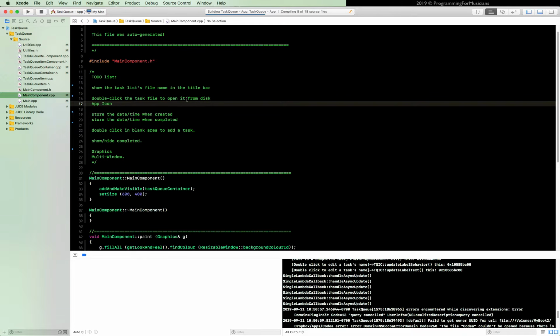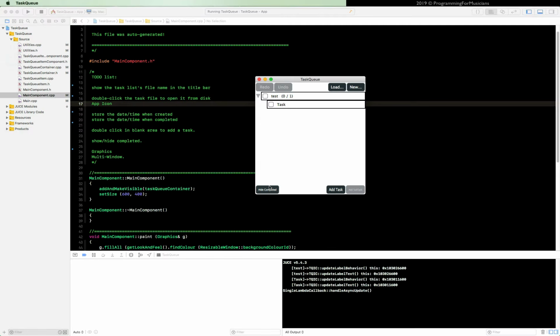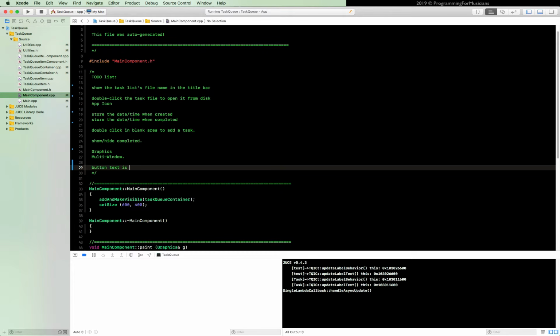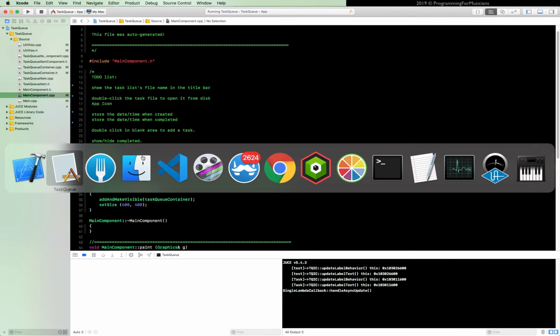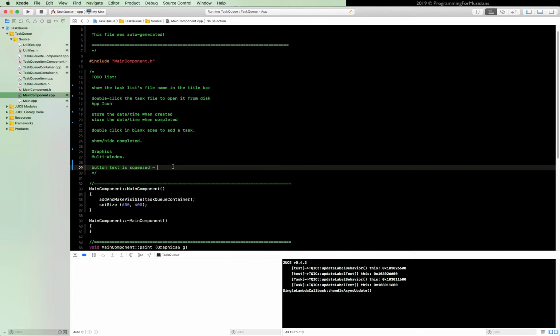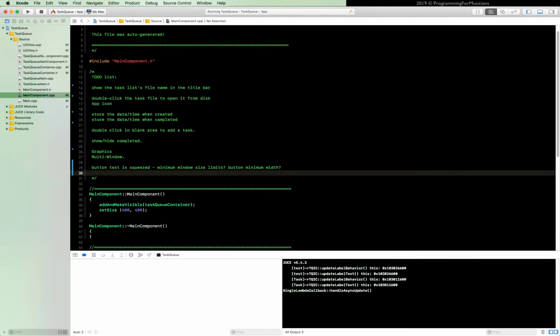Let's check this out. I noticed something earlier. This hide completed button, the hide completed text right here, this is squeezed. Same with add subtasks. That button text is also squeezed, so let's add that. Let's see. We should definitely have a minimum size limit on this guy at some point. Minimum window size limits. How about button minimum width? That's a thing.